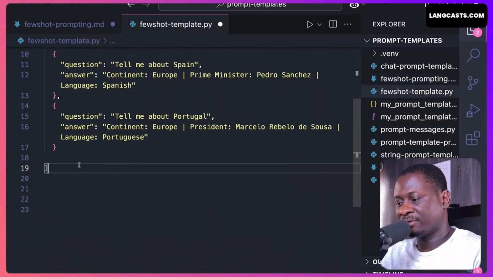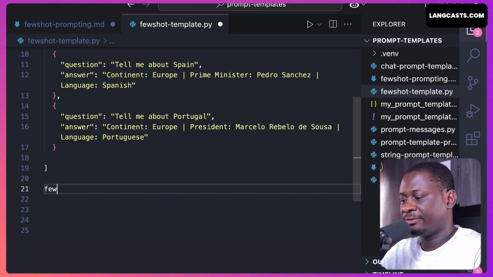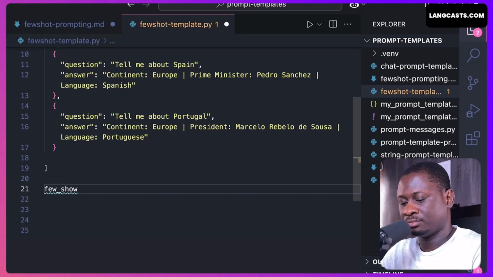So let's create a new instance of the few shot prompt template. So here we'll say FewShotPromptTemplate. We get our few shot prompt template class.